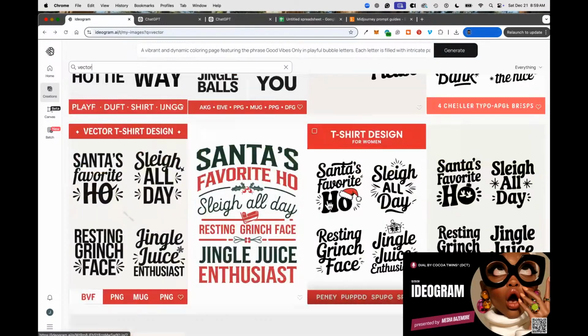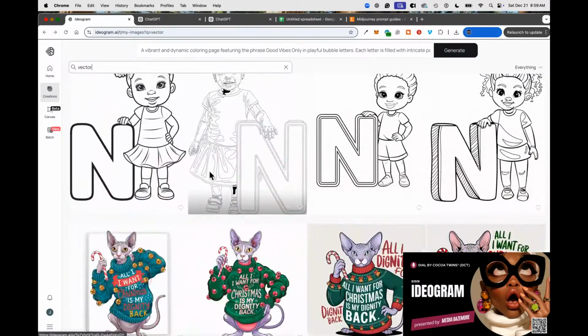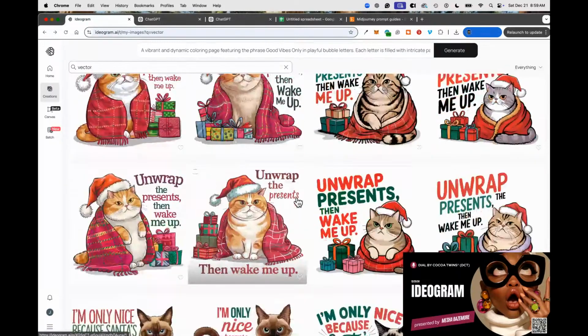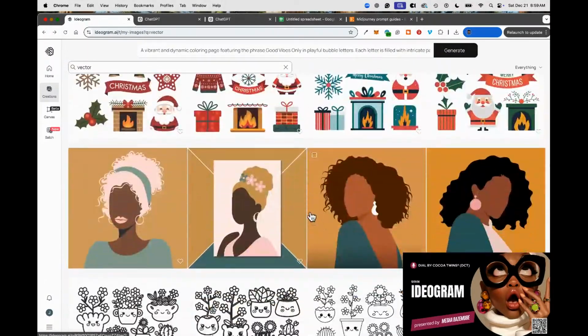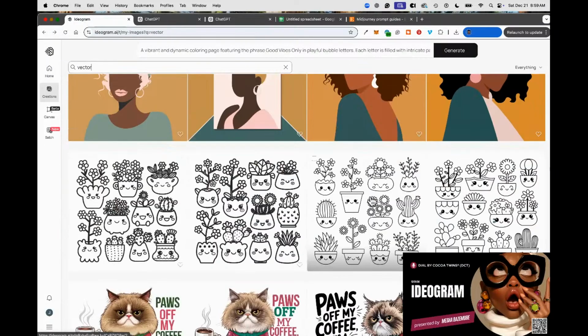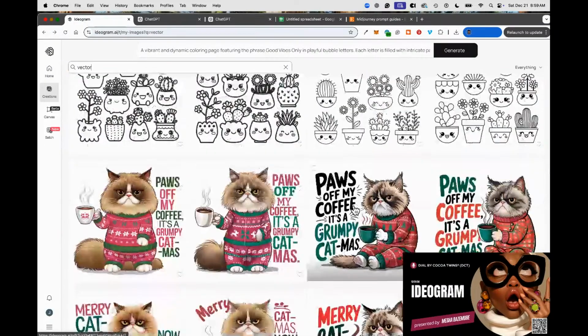Let's see here. The letters with the kids. And then here's some cute little t-shirt designs. These are my favorite. And then these little coloring pages here.